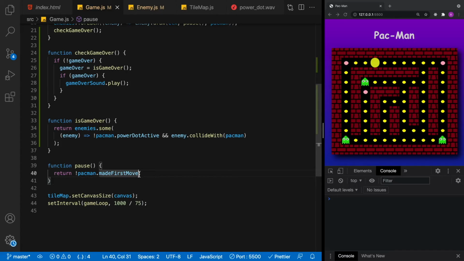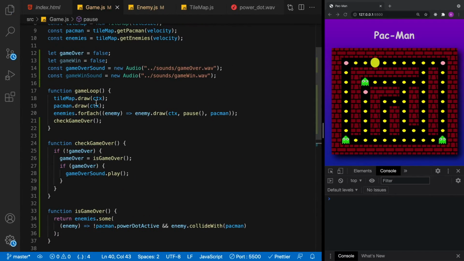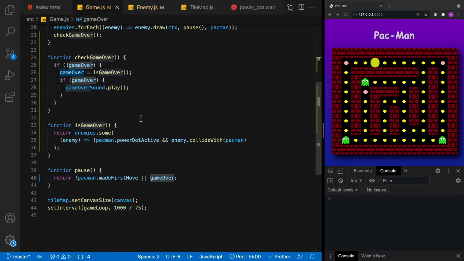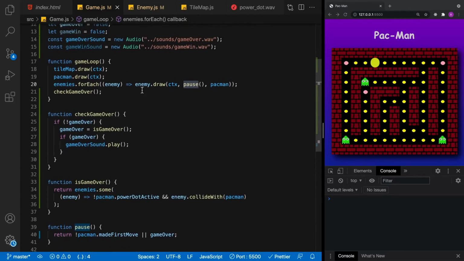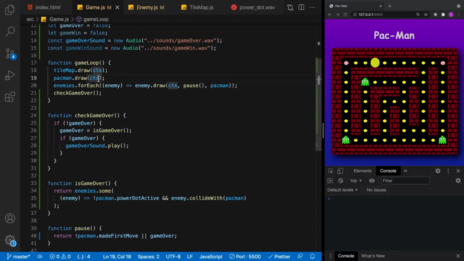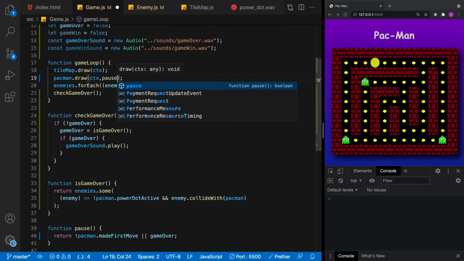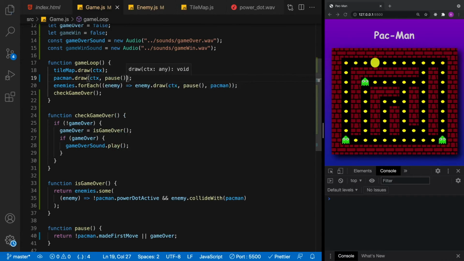So inside our pause method, we're just going to put an or over here and use that game over variable that we defined at the top of the screen. Then you notice that our enemies are currently reacting to pause and using it, but Pac-Man isn't. So let's go ahead and pass pause into Pac-Man. Inside the Pac-Man file, we're going to use pause. So let's go to that Pac-Man file.